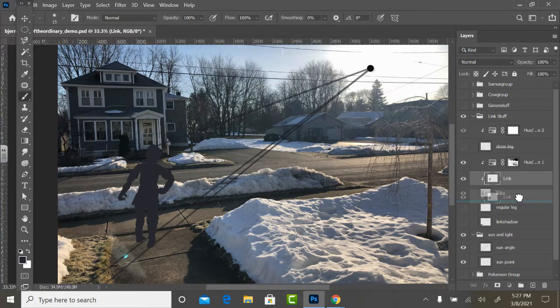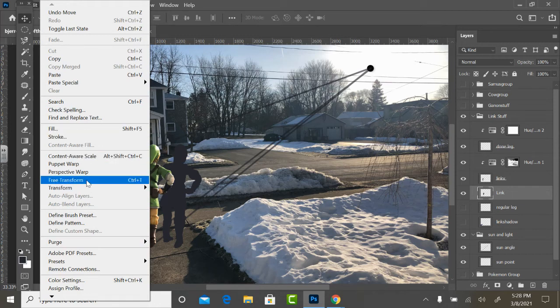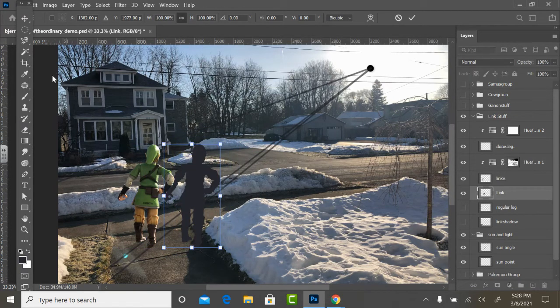I'll name the layer Link. I'm going to drag it underneath the Link layer. But now we can't see it, but it's directly underneath it. So if I go to the Move tool, move it over, it's there, it's just underneath it. Now if I go to Edit, Free Transform, or Control T, what we can do is grab it in the middle. I'm using the Move tool. Grab it in the middle and line up the feet.